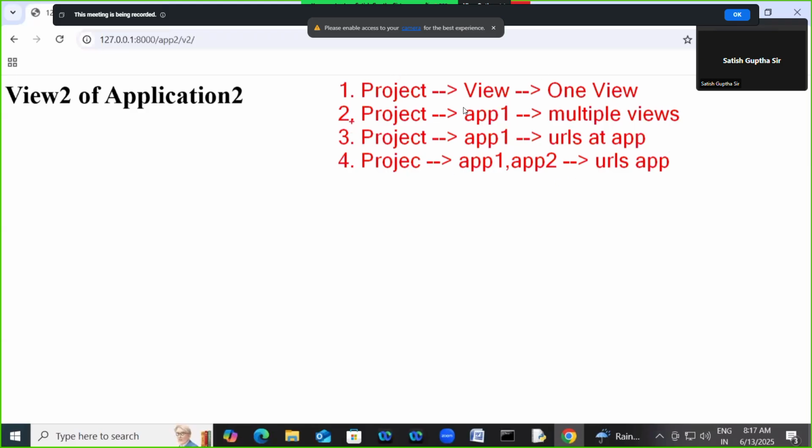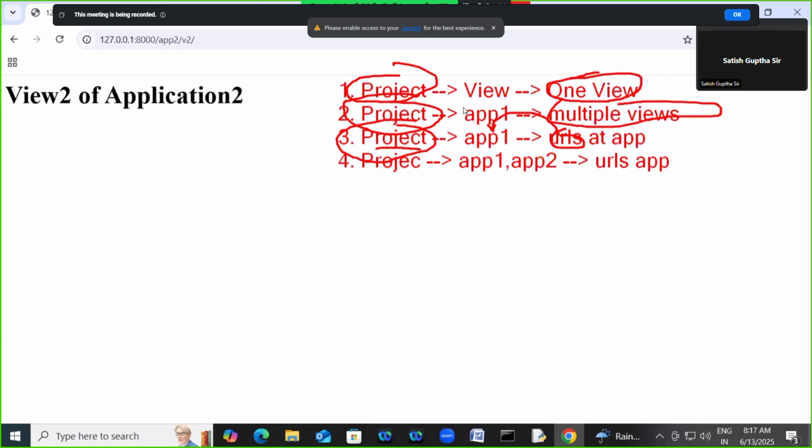Understood? First we started with a project with how many views? One view. Second, a project with multiple views. Third, a project with URLs defined at which level? Application level. Next, a project with multiple applications, with URLs defined at application level and included at project level. These are the basics.